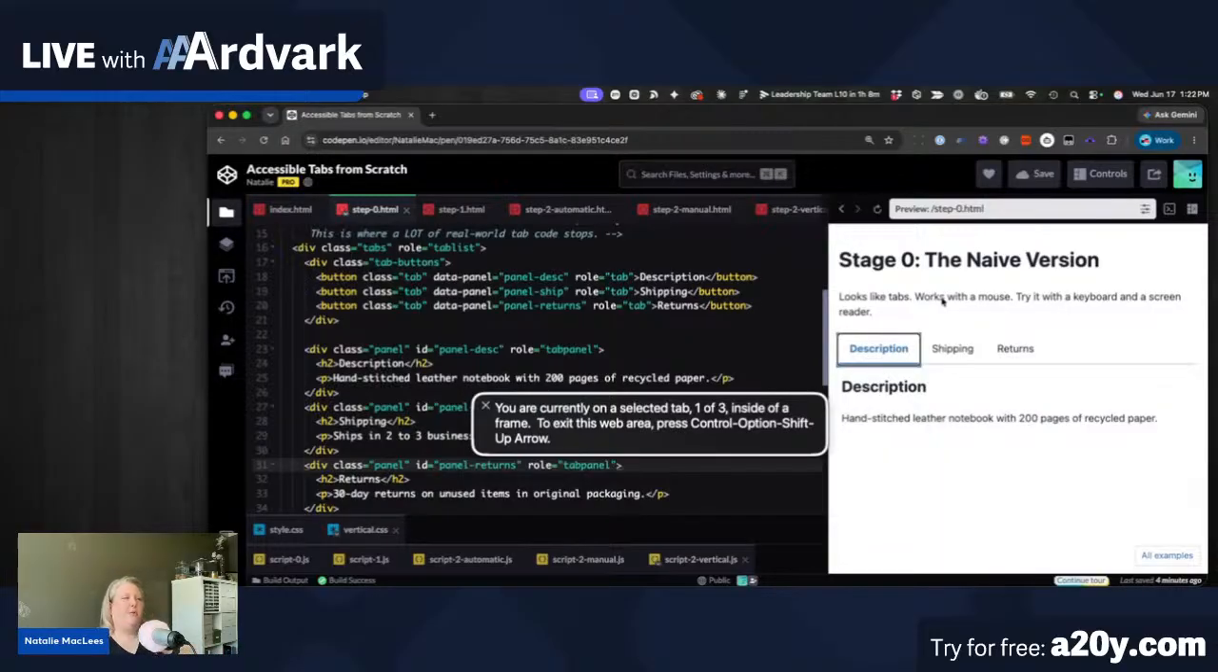So let me go through and I'll try to actually activate these buttons. We still have a lot of broken functionality, but we fixed one problem at least so far. Shipping, selected, tab, 2 of 3. All right, so it's nice that it at least tells me I'm in tabs. So let me go ahead and activate this shipping button.